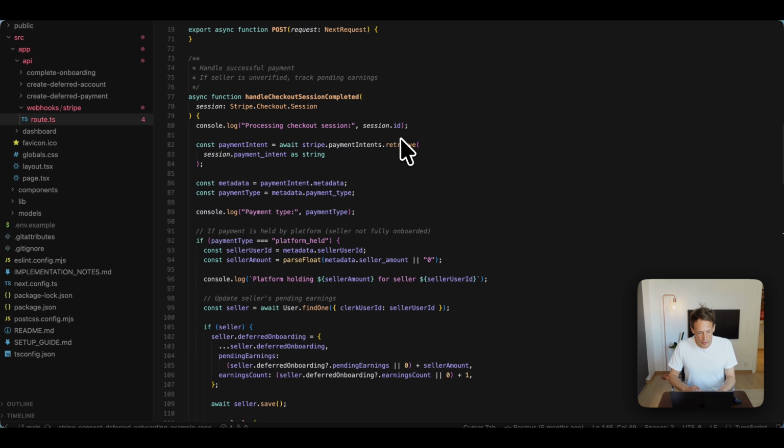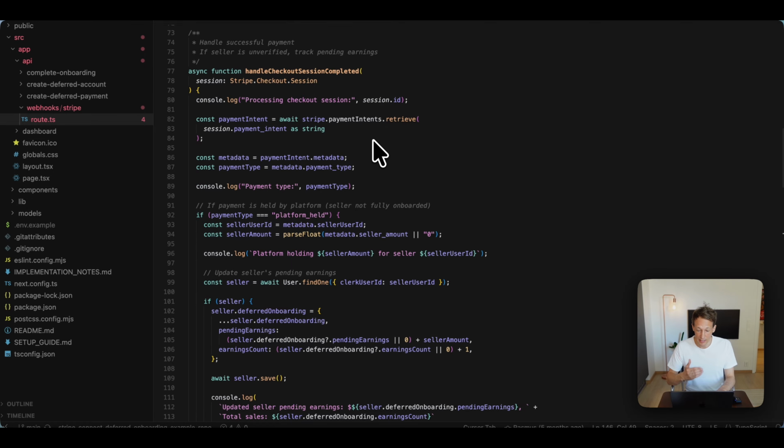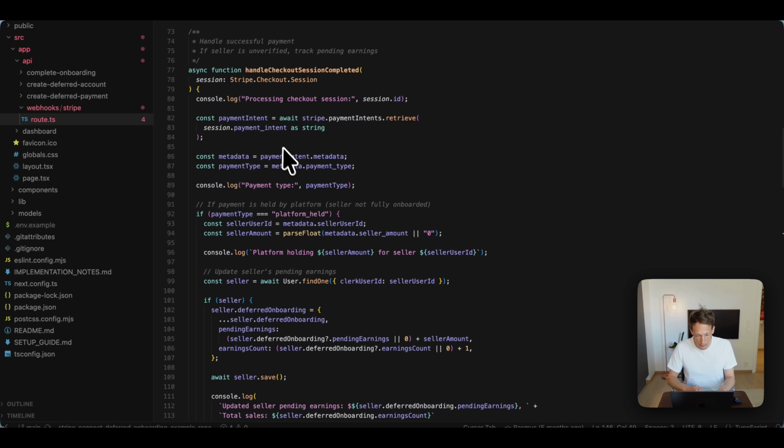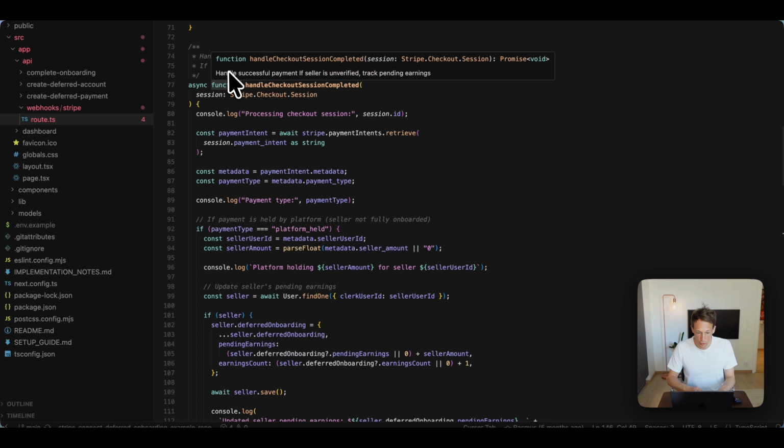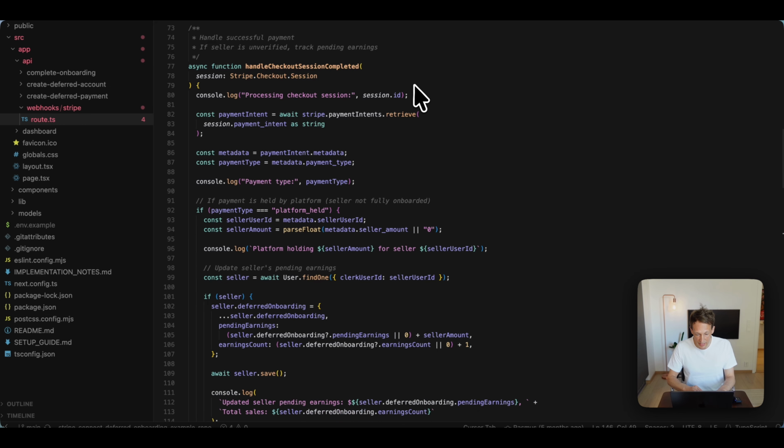And let me also just show you the webhook. So again, a webhook is a listener, you could say. A listener that is listening for events sent from Stripe. So you need to have these webhooks there in order to track how your sellers are doing and what they're doing on your marketplace. Here you can see, for instance, we have a handle successful payments webhook. It updates the seller's pending earnings whenever they have a change. So this is when a seller is unverified and we are tracking the pending earnings.